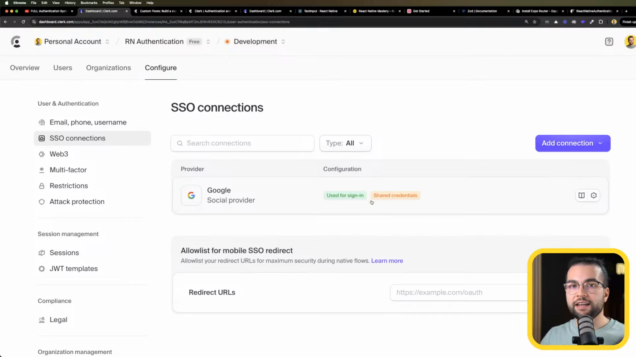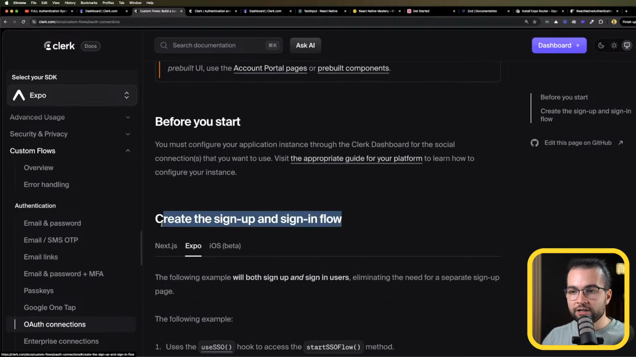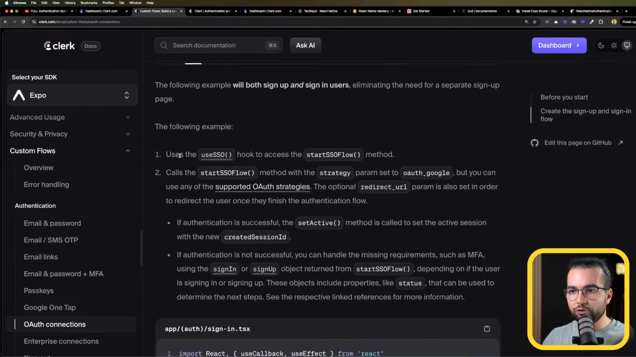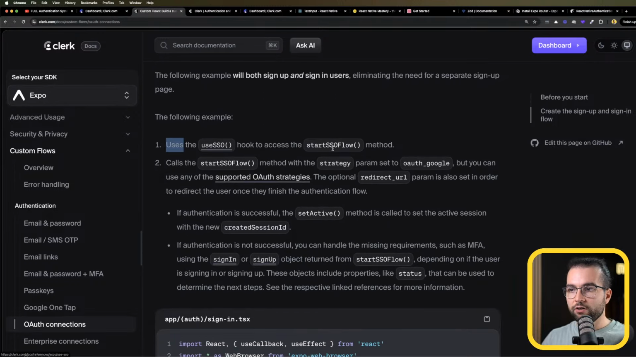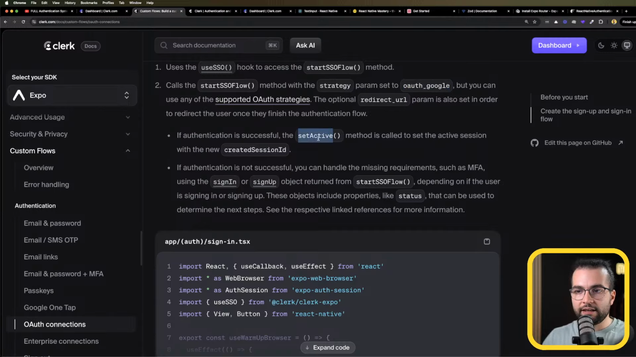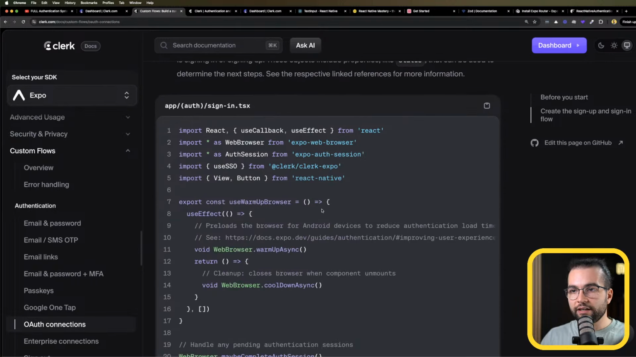We don't have to provide any credentials when we are in development because Clerk has shared credentials, and we can start integrating without thinking about credentials at the moment. So for Expo, we're going to use a hook called useSSO. We're going to start the SSO flow by providing a strategy like Google. And then if everything is okay, we're going to do the same as we did before, setting the active session. So let's see what we need here.